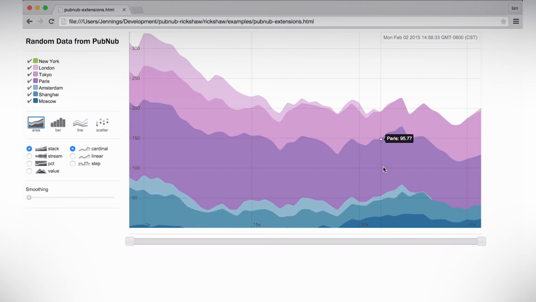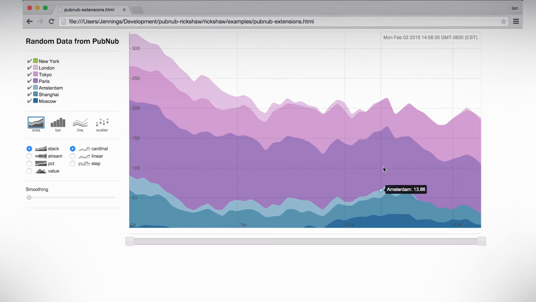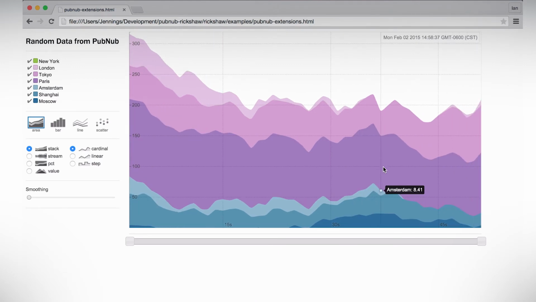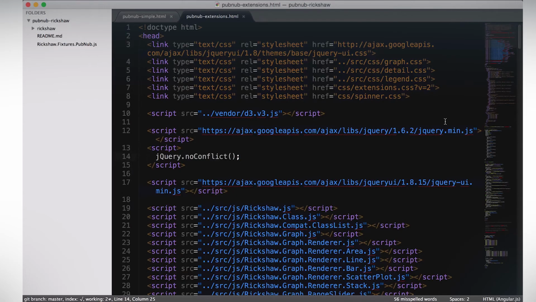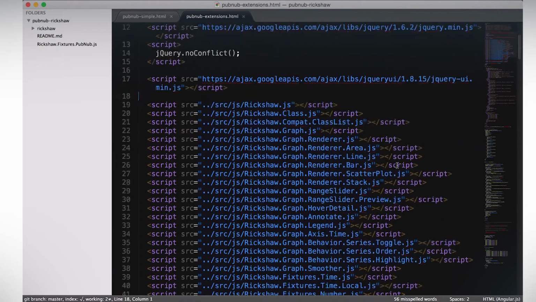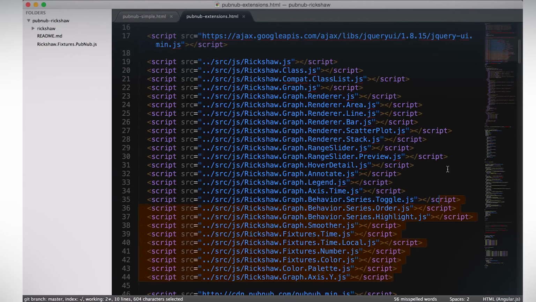To get a full-featured real-time graph with the Rickshaw library, we'll plug PubNub in the exact same way as we did with the simple library. This is the source to the full kitchen sink demo. You can see there's a lot more stuff going on here, including a bunch of CSS files. You'll see D3 up here like usual, two jQueries with a jQuery no conflict, and then all these Rickshaw extensions.